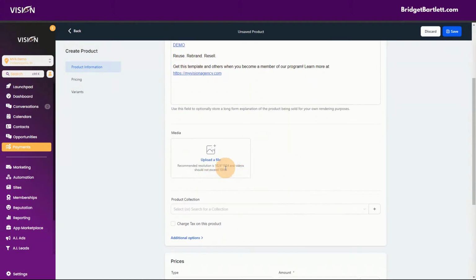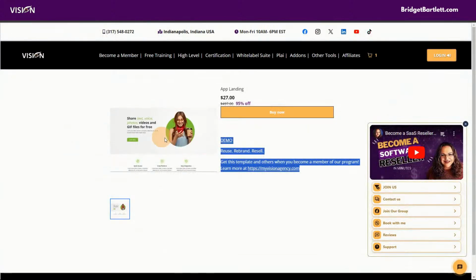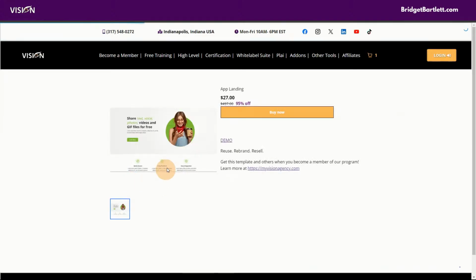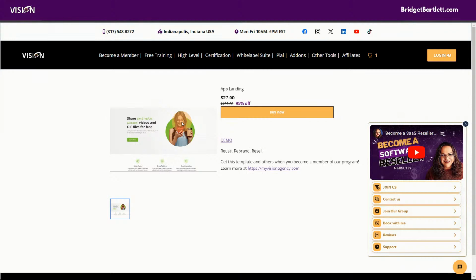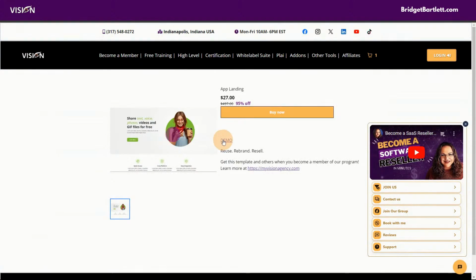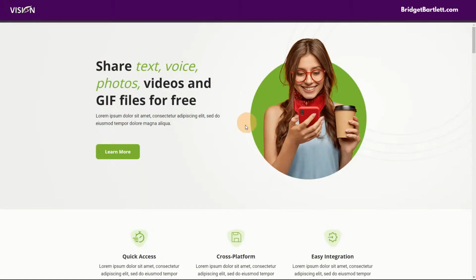So now I have an image here, and I definitely want to add an image because that is what is going to be seen here. If you have a product that has multiple different aspects to it, like physical products, you may want more pictures, but just for this demo website, I really just need one image. And you can see that it says the recommended resolution is 1020 by 1020. So here's what I do. I literally open up the website template. I'm going to choose demo.